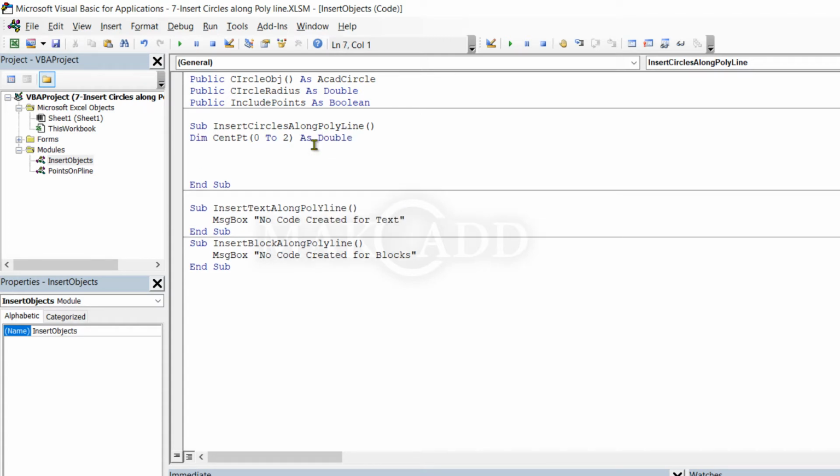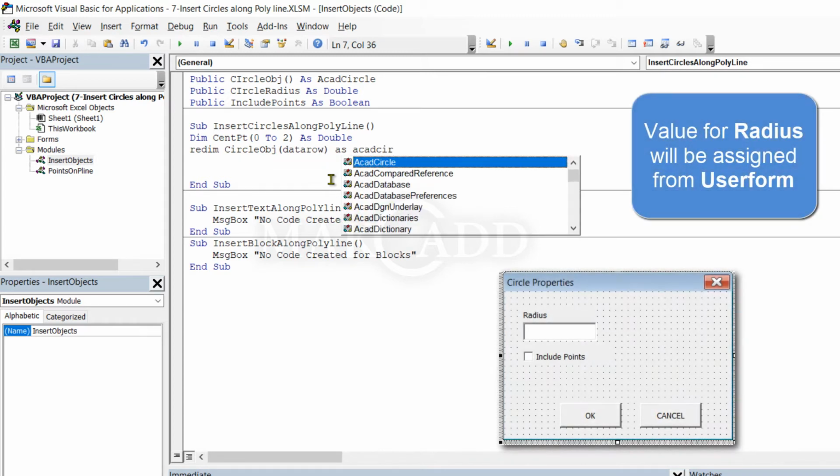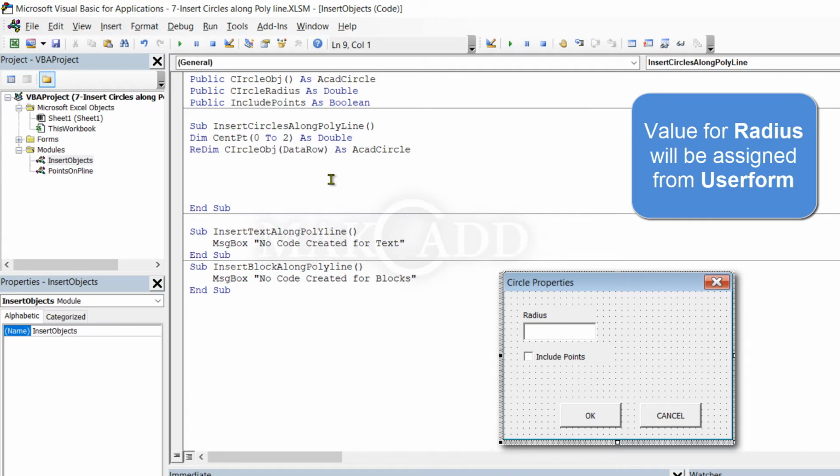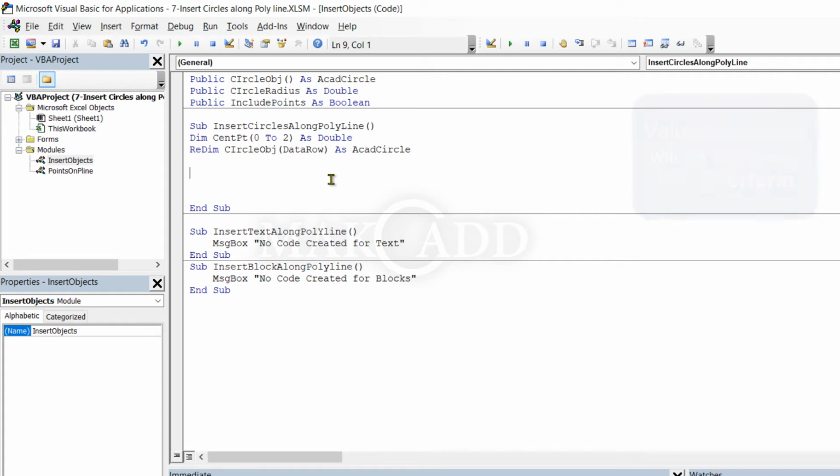As we already declared the circle object as an empty array, we have to resize it according to the data row. Resize the circle object with ReDim. Then assign the value for radius from the form circle. Now variables are ready: object circle and center point and radius.